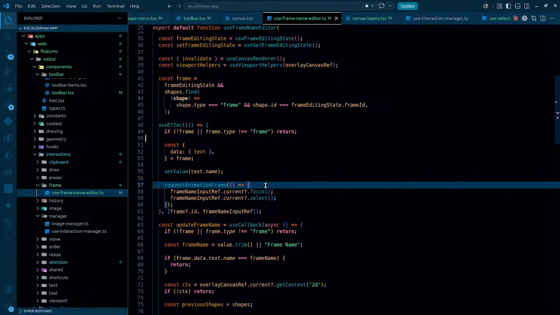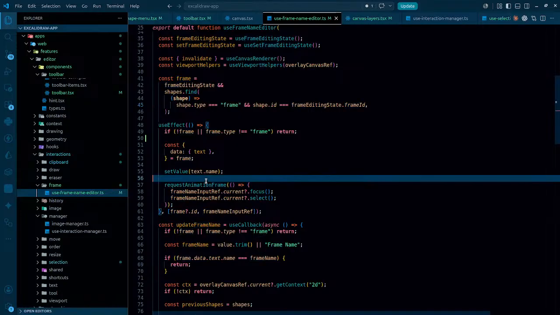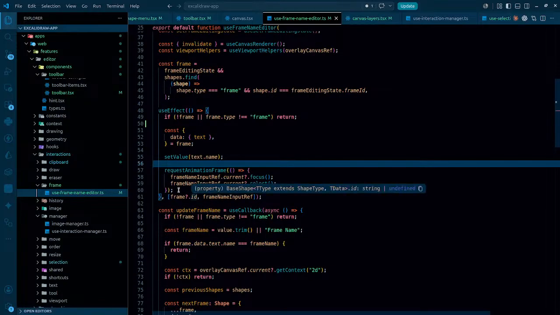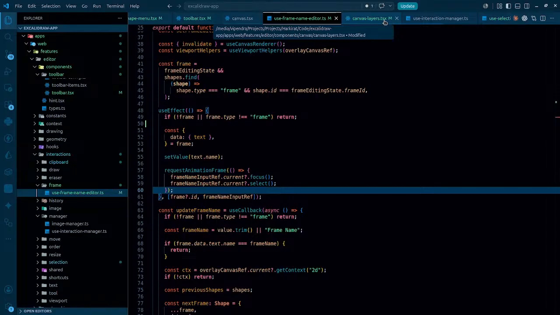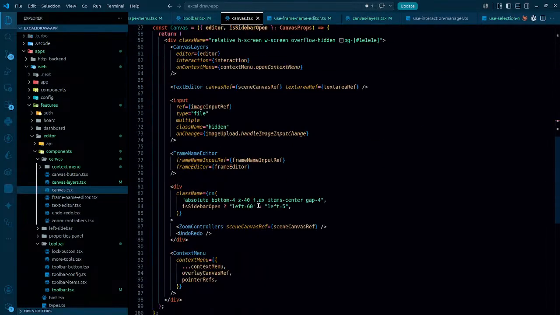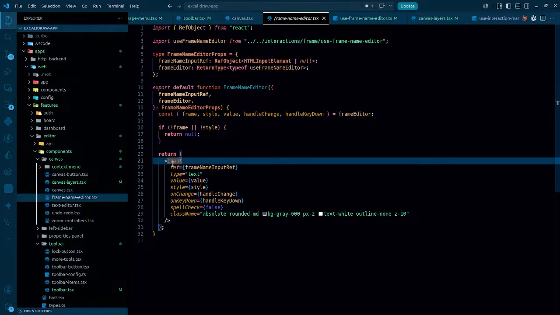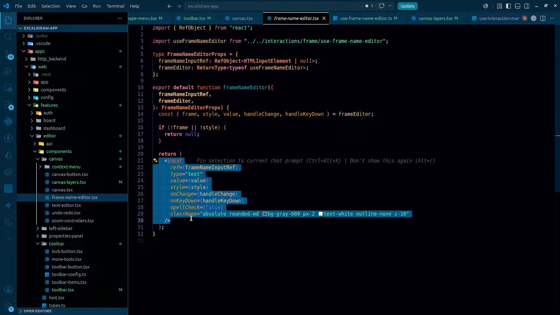We are setting the value, so that particular value is set, but the shapes value is still there. And if I go to canvas, frame name editor, this is the input box that we actually have, the input element that we have. And we start editing, this is fine.